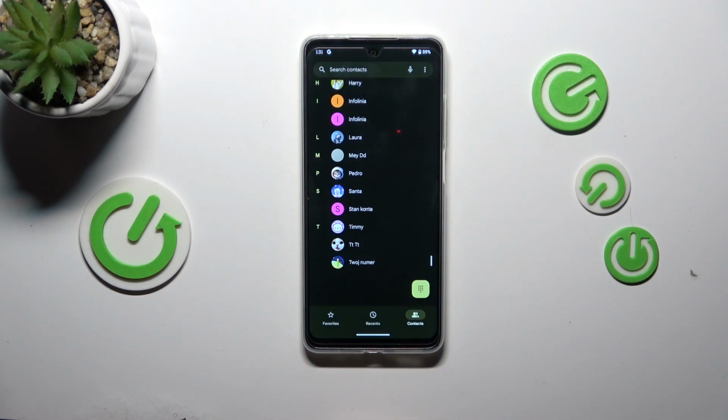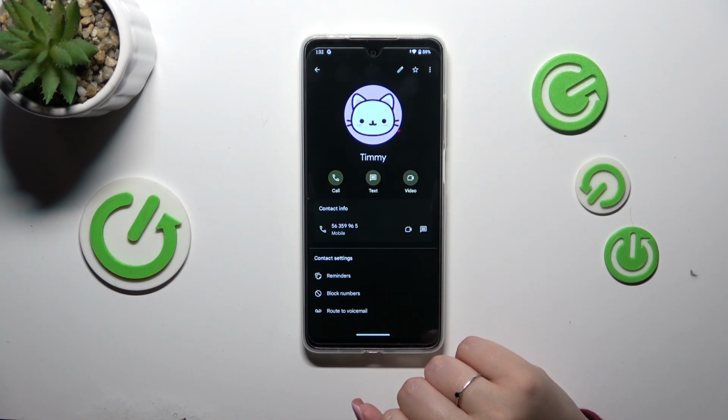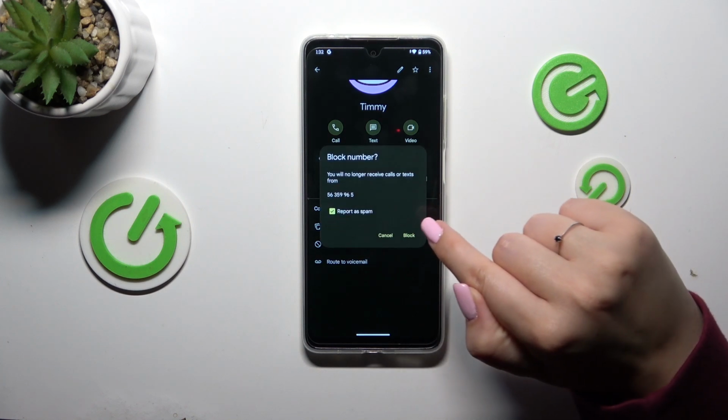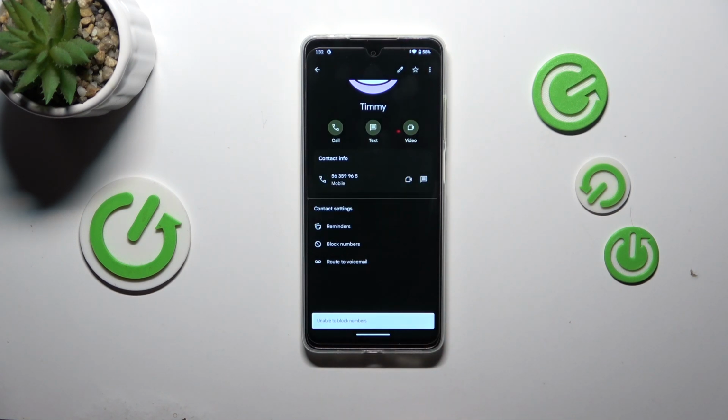So let's open your contact list, find the contact you'd like to block and tap on it. And now in this contact settings we've got the block numbers option, so let's simply tap on it. Your device will ask you whether you really want to do it, because you will no longer receive any incoming calls or text messages, so just tap on block.